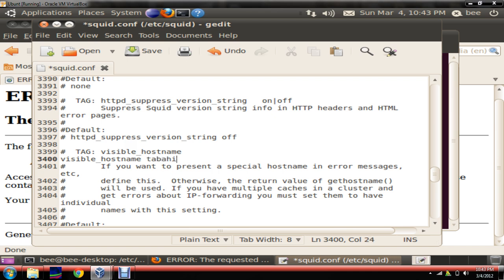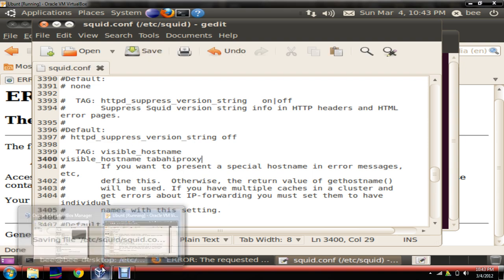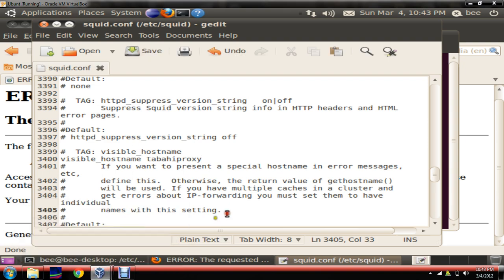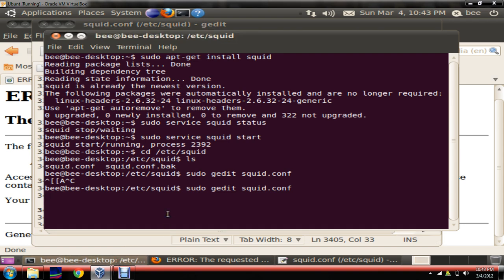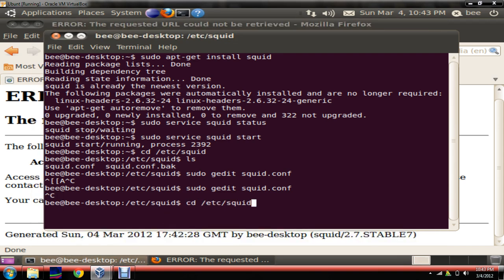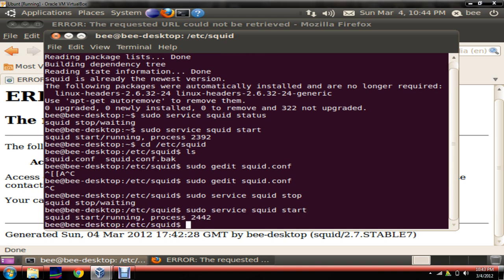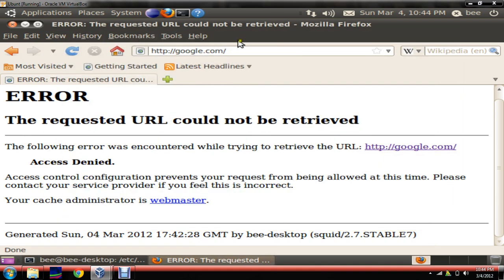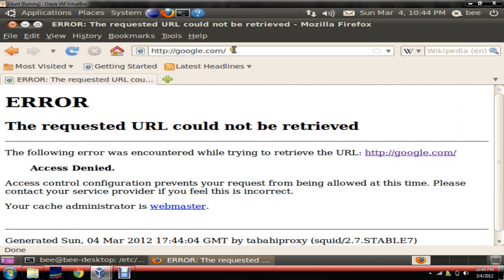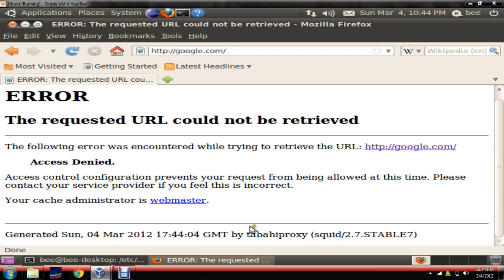Okay, let's run it now. Let's save this and restart the server again. We need to restart the server in order for changes to take effect. So let's first stop the server and then start it again. Now let's try to refresh the page, and you can see that it's showing the right proxy server as the default name.